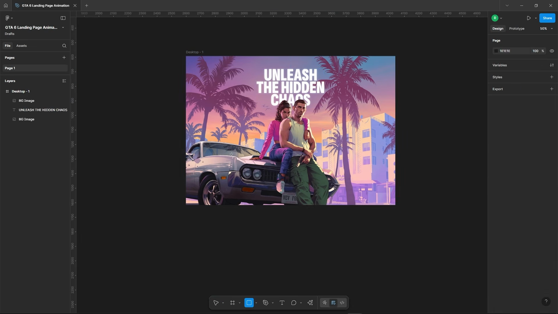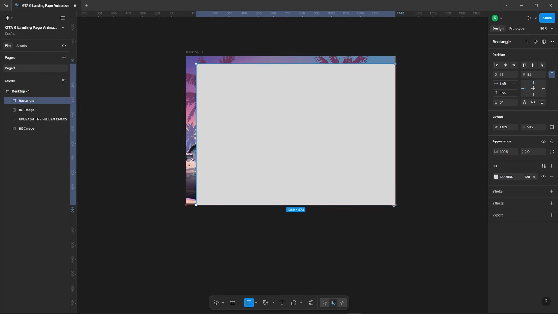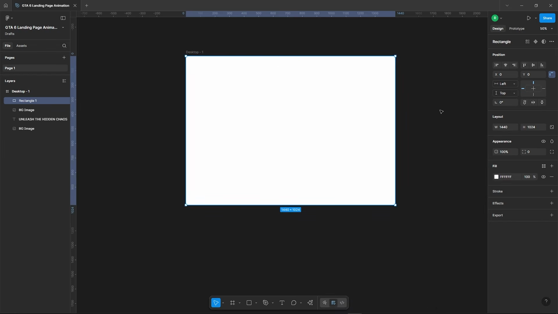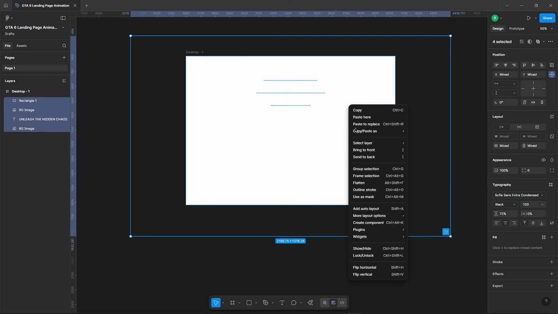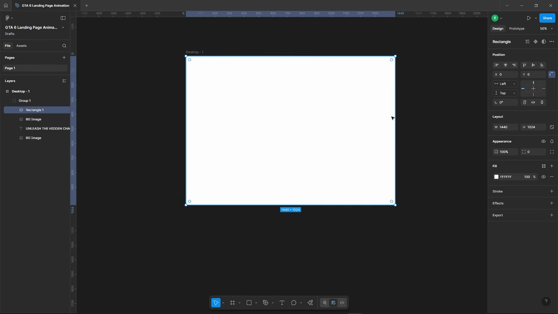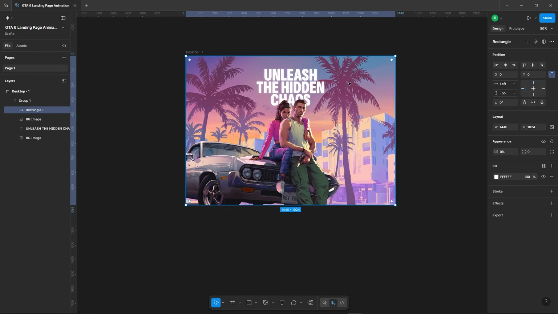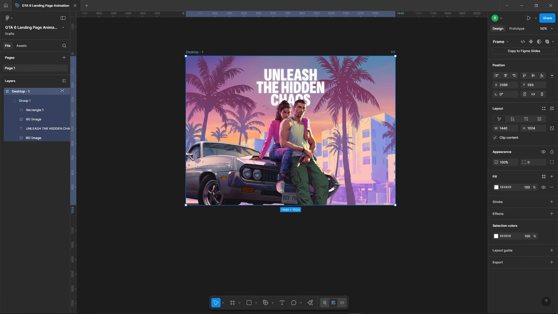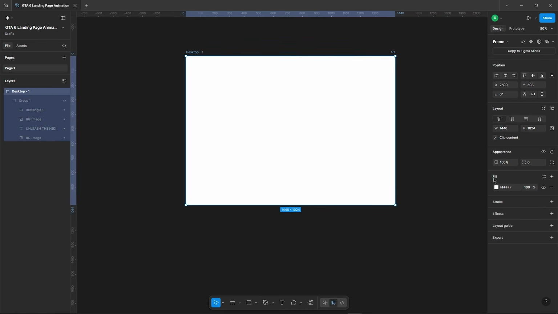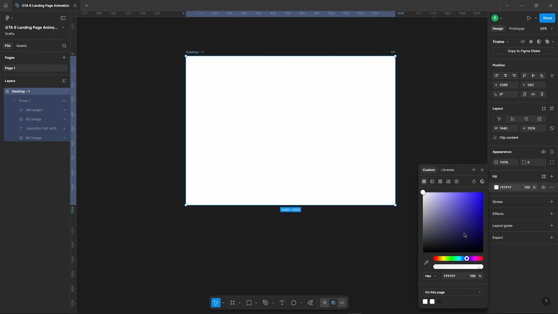Now, draw a rectangle that covers the entire frame. Set its fill color to white. Group everything together, the images, text, and the rectangle. Set the rectangle's opacity to 0% so it becomes invisible. Then, change the frame's background color to black.